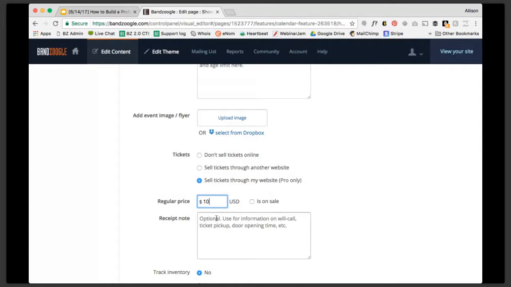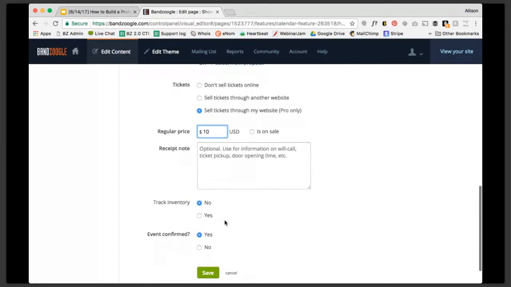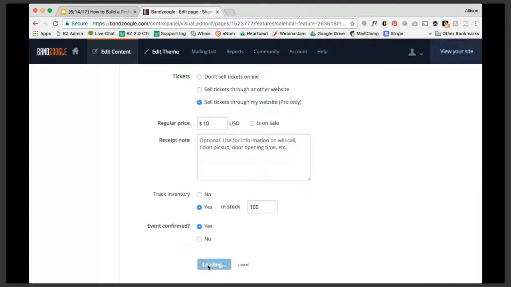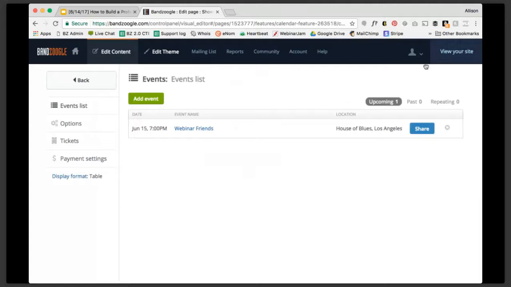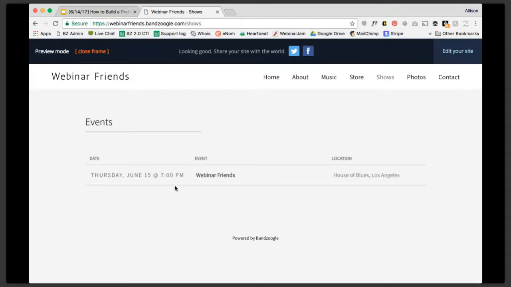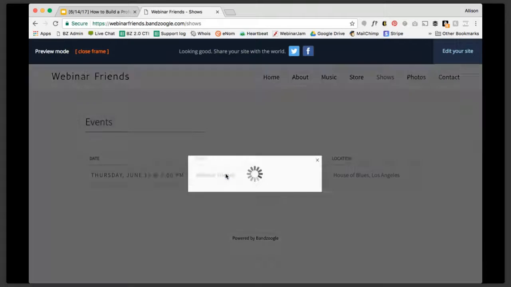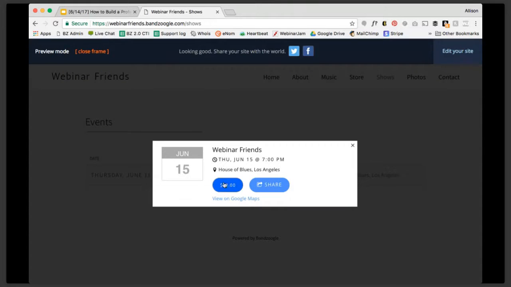You can put it on sale, and then you can add a receipt note. If you have, say, a limited supply of tickets, say if the venue only holds, say, 100 people, you can track inventory. Let's just say 100 people, and then the event is confirmed. So you'll just click Save. So now when we go to the site, it shows our event. If we click on it, it gives us the information, and this is where we can buy the ticket, right here in this button.